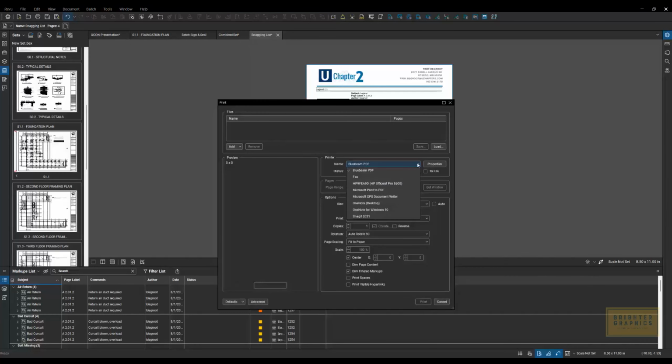Maybe you just want to combine them all into one PDF. You can select your Bluebeam PDF, print it to a new PDF, or select whatever printer you might have in your office if you're printing that to a paper document. So that is our batch print.